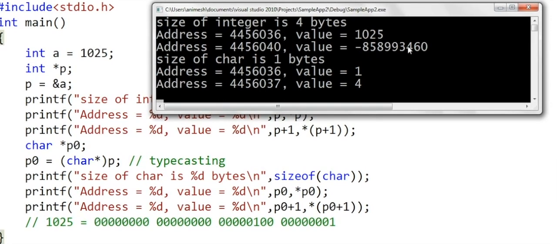And this value is some garbage value because we have not filled anything in this particular address. So there is some garbage in the memory which we are picking up. Now the address in P0 is also 44566036, which is the address of the first byte, the least significant byte of A. The value is 1. Now P0 plus 1 is 44566037. Here we have an address which is 1 byte more, and this is because character is stored in 1 byte.